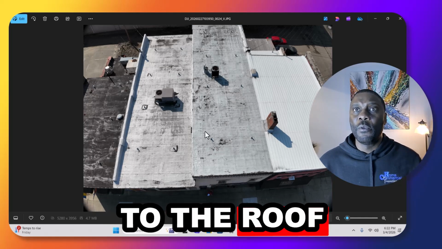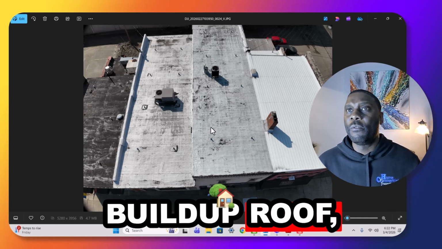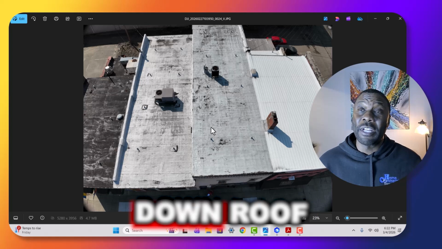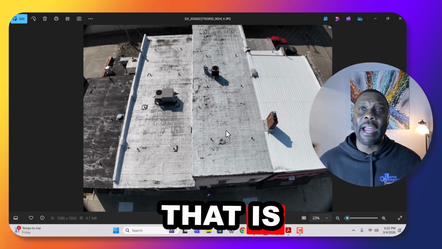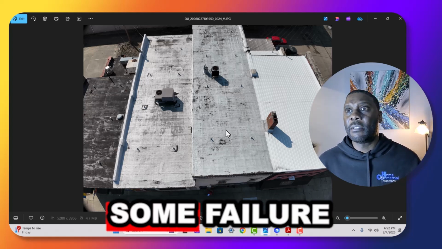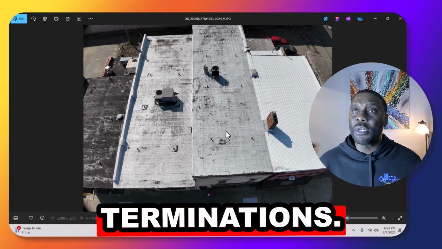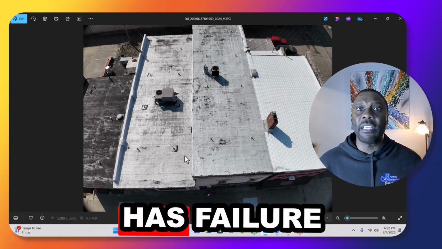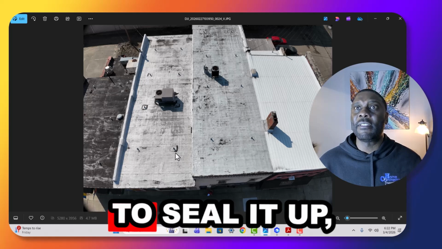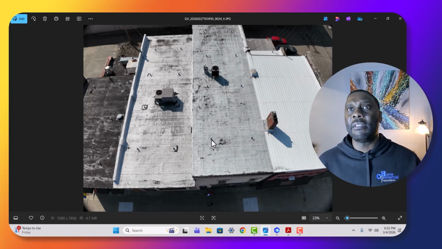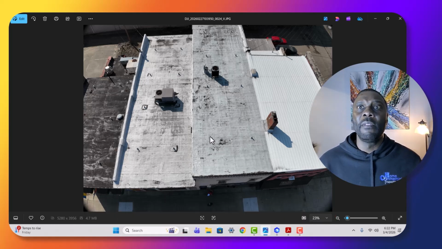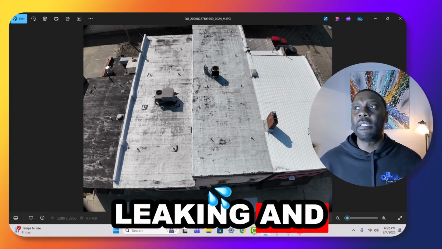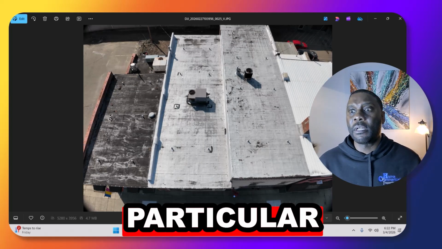Then you get to the roof, where you have a built-up roof, an asphalt torch-down roof that is cracking, that has some failure in some of the terminations. Some of the penetrations have failure where they've used mastic to try to seal it up, but water's coming in in several areas around the building. And then some of the curbs are leaking, et cetera, on this particular building.